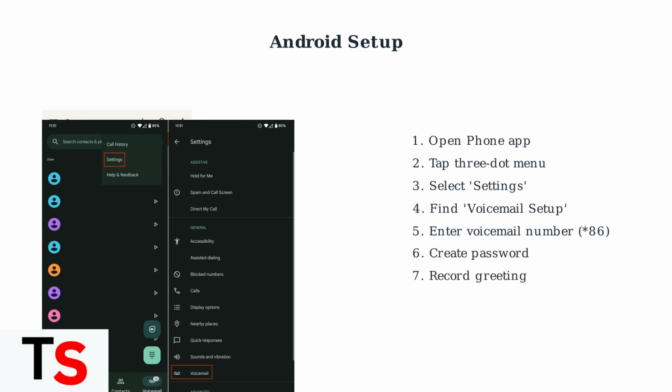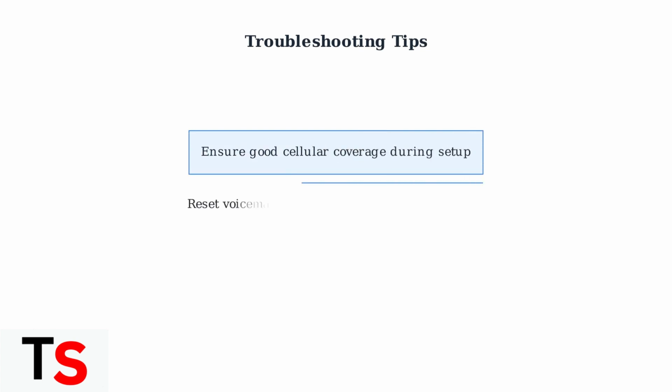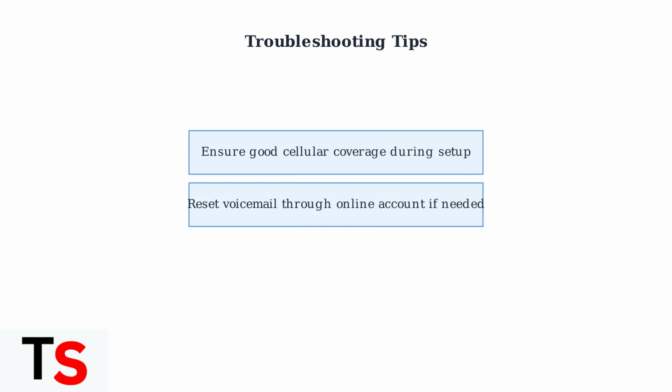Create a voicemail password when prompted, then record your personalized greeting to complete the Android setup process. If you encounter any issues, make sure you have good cellular coverage during setup. If you see a voicemail not set up error, you can reset your voicemail through your online PureTalk account.